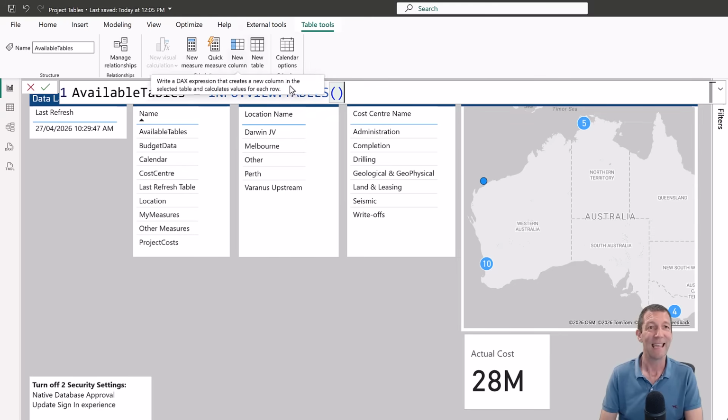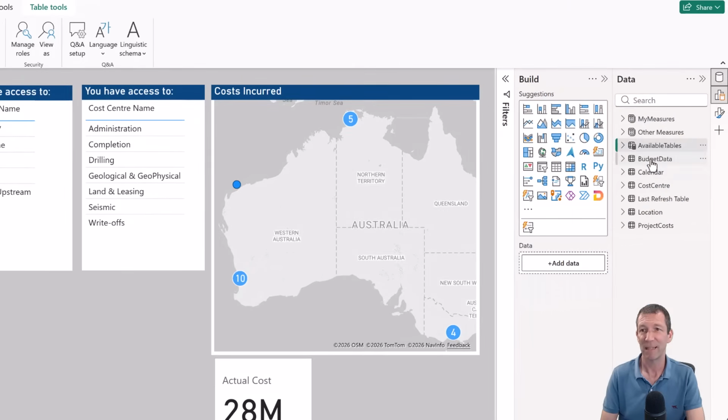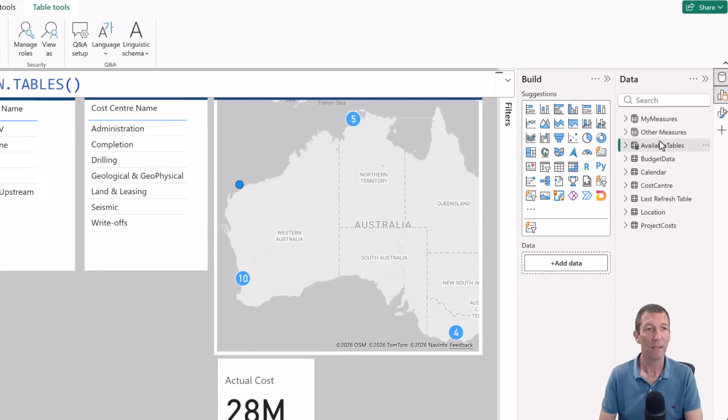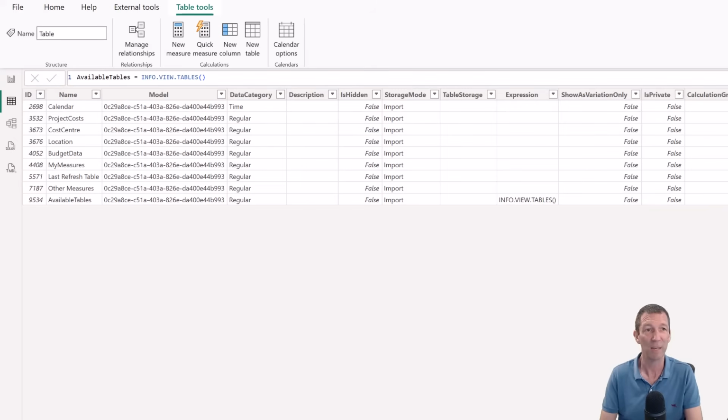info.viewTables. It's a table, so it's using modeling, new table. Okay, put this query in there. That actually physically generates this table. Let me go show you available tables. There we go. It actually physically generates that table. And I've just named it available tables.